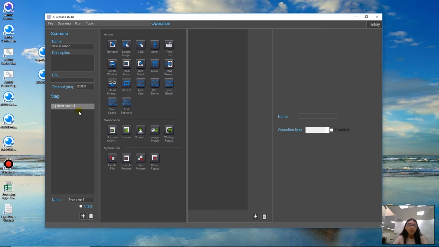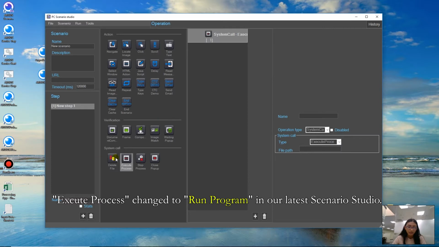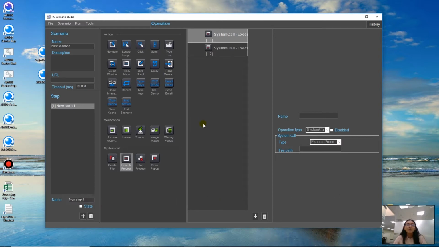And in this step, I will first open the file that contains the data and the app for processing. So we're going to need 2 of these execute process operations. And we're going to drag them right in here. Then in the first operation, we are going to open the app. I'm going to use Excel.